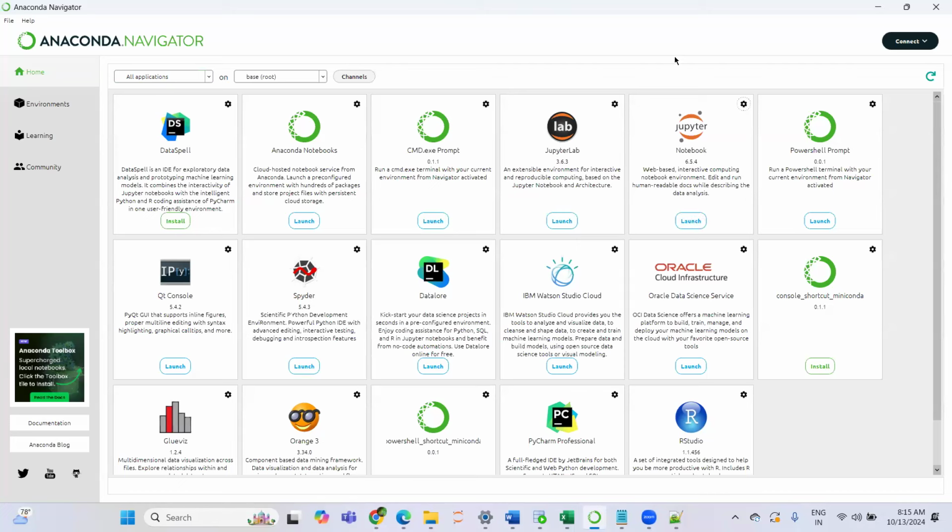Please ask a question if you're getting stuck somewhere or have any confusion. After that, there are multiple platforms. A few of these are for data scientists, and some are other machine learning platforms. But for us, what we need is Jupyter Notebook. I hope this is visible to everyone. This is JupyterLab and this is Jupyter Notebook. They are both different. We'll be working on Jupyter Notebook. You have to click on the launch button.